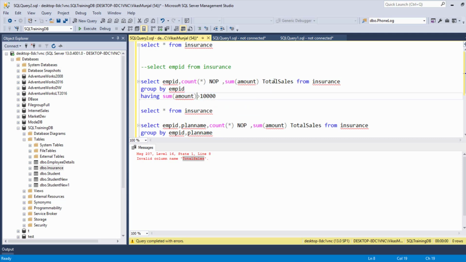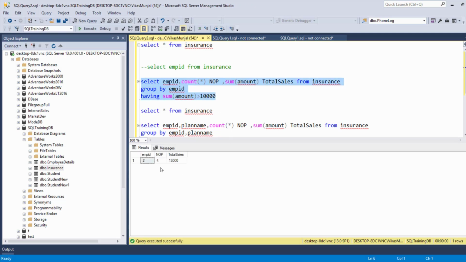So you cannot use alias name in the having condition or in the where condition. You have to use the proper function name here in the having condition. So now if I run this command, this will work. So now I will explain you what is the difference between where condition and the having condition.